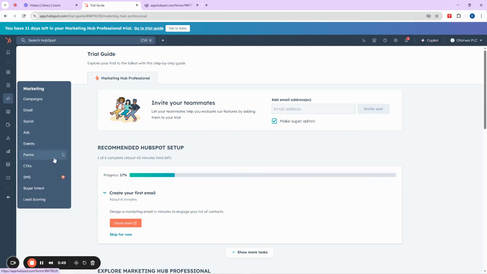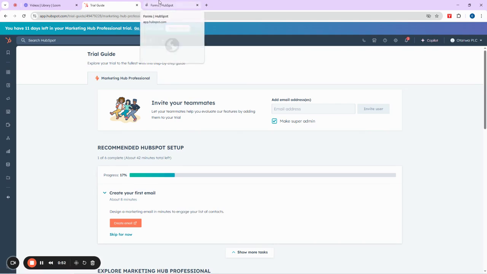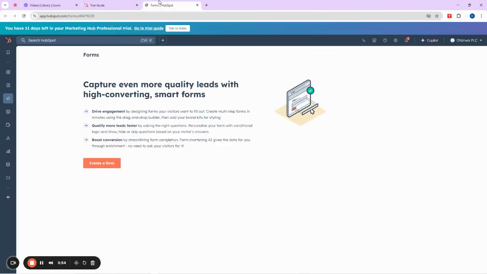So on HubSpot, we can create this to be online so that you can send it out to your people, your friends, your customers, to be able to get their details and then add them to your business. So I'm going to create a form right here, right now. So watch me, guys, as I create a form.